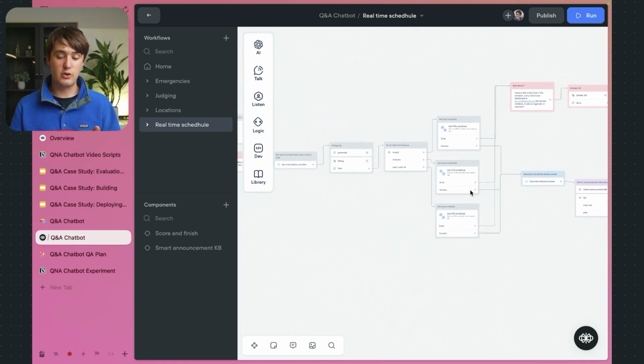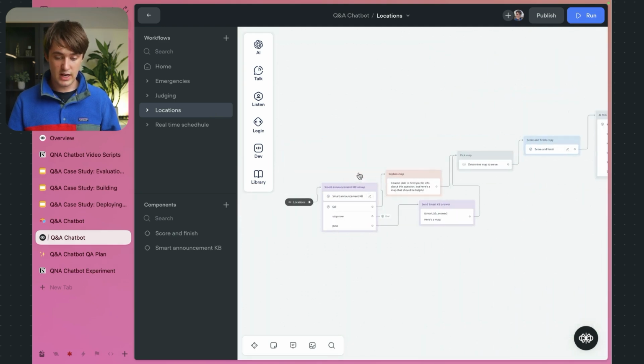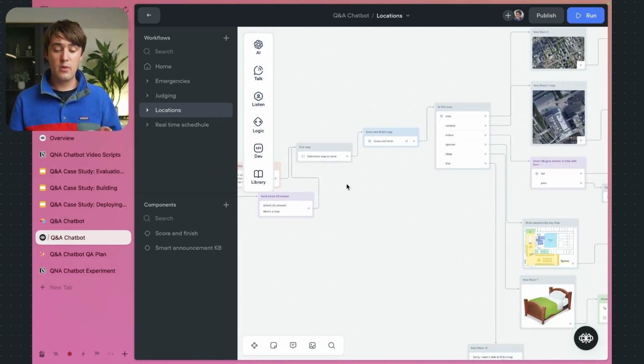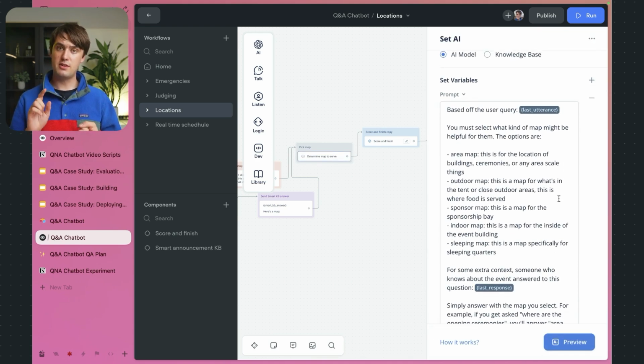So we can see here that by using different workflows, we're going down different paths and doing different processing to give our AI answer. A similar thing happens for locations, where if we have a location question, we're going to look up the information in the knowledge base like we usually do. We're going to send it out, and then we're going to use AI to determine a map that we should give the user, so that we can have different types of maps, like an area map, an outdoor map, a sponsor map, a sleeping map, and things like that.